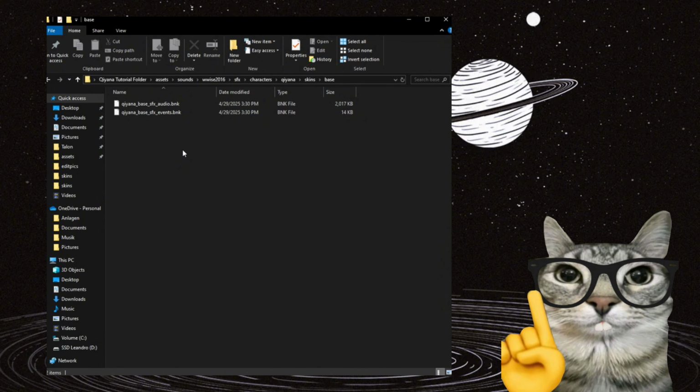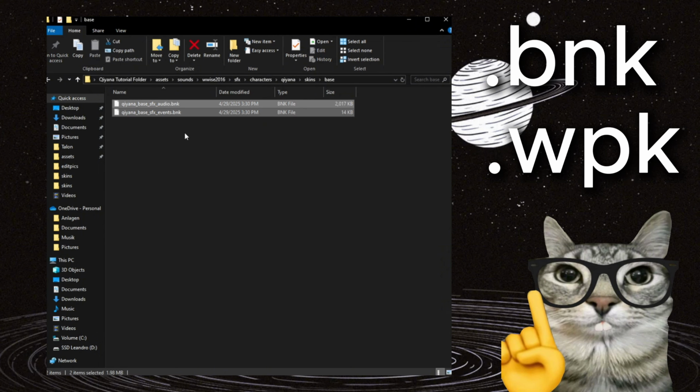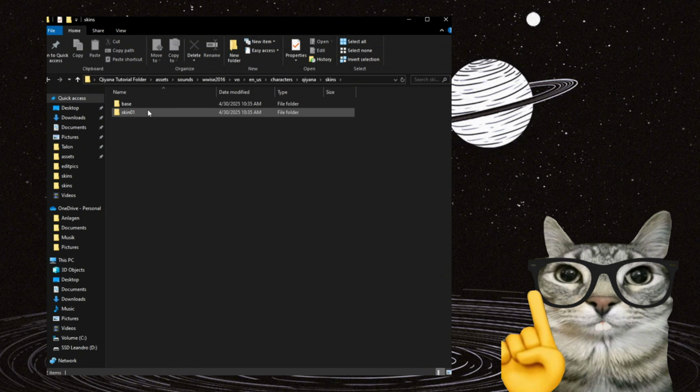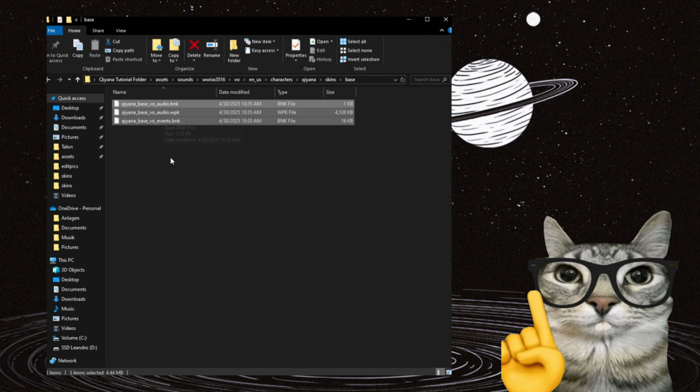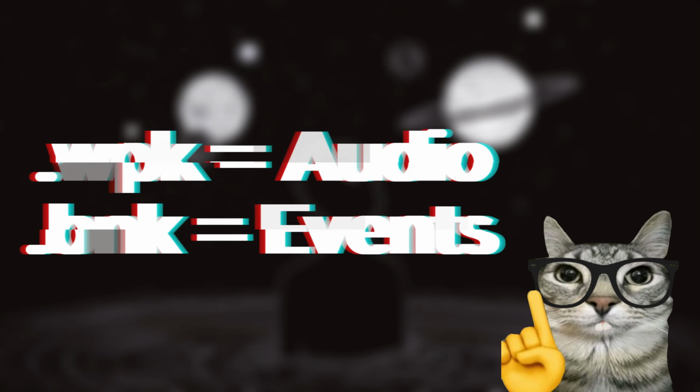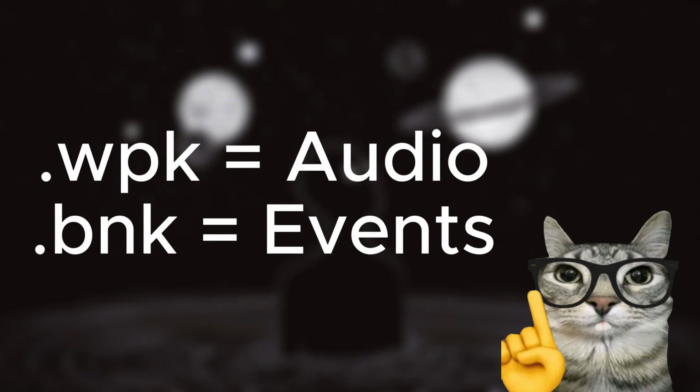Now, when you open one of these skin folders, you'll find files like .bnk and .wpk. These are sound bank files used by Riot's audio system. They define how sound effects are grouped, triggered, and played in-game. You don't need to fully understand them to mod them, but just know that .wpk contains the actual audio and .bnk contains the event logic.